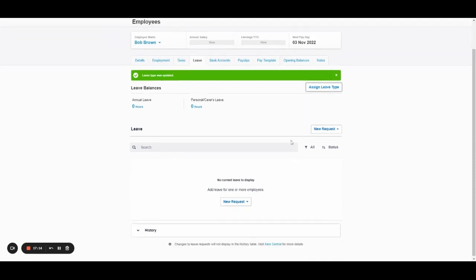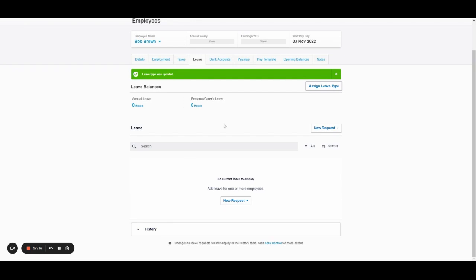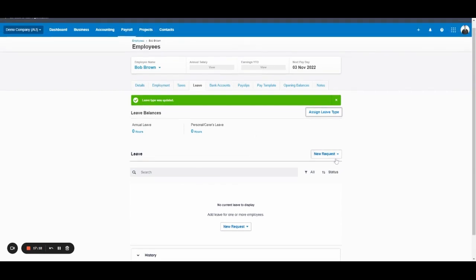Cool. This is also where leave requests will show and where you can raise a new leave request within a specific employee. But most importantly, just make sure the annual and personal leave are set up correctly. If they're casual, they typically won't need this part set up.